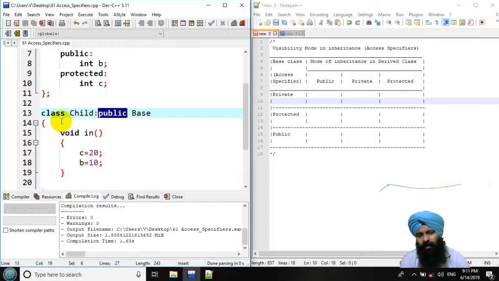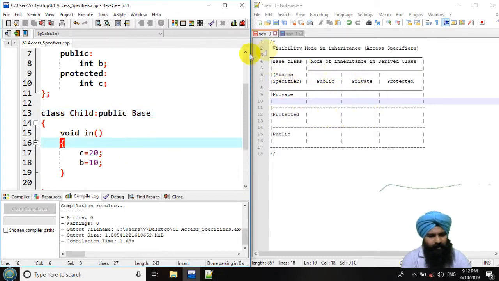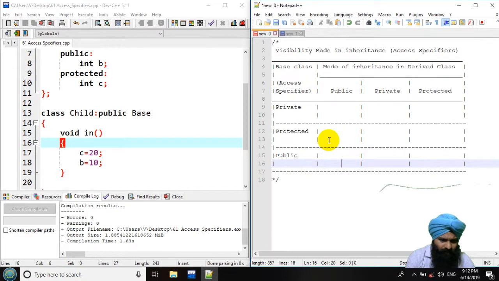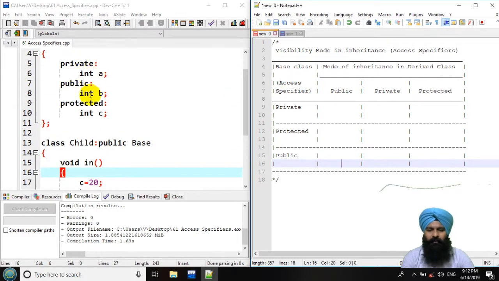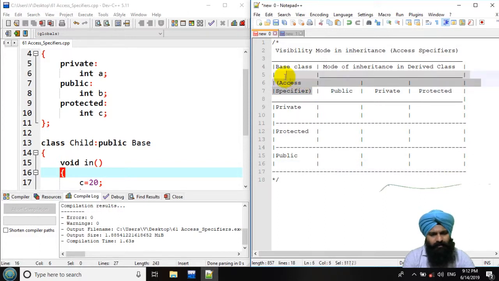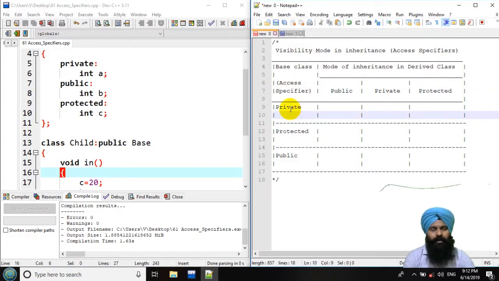Till now we are generally using the public mode. Right? So here is a table, we are going to use that table. Let's see what we are going to learn from this table. Let me zoom this. Okay. Now this is the base class access specifiers like A, B and C: private, public and protected. These symbolize whether your data should be private, protected, or public. And here are the modes of inheritance in the derived class.